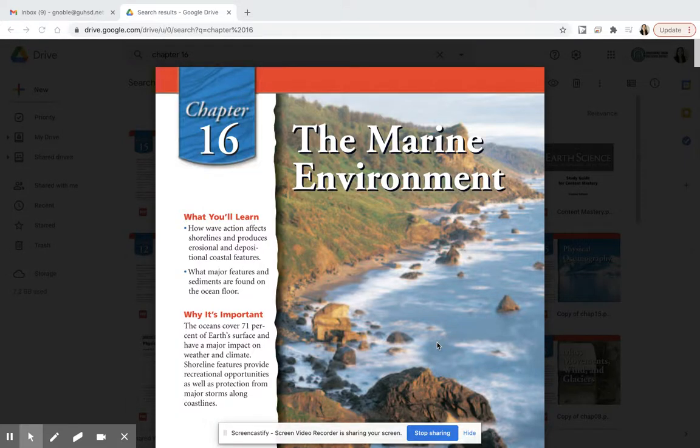Chapter 16, The Marine Environment. What you'll learn: how wave action affects shorelines and produces erosion and depositional coastal features. What major features and sediments are found on the ocean floor.